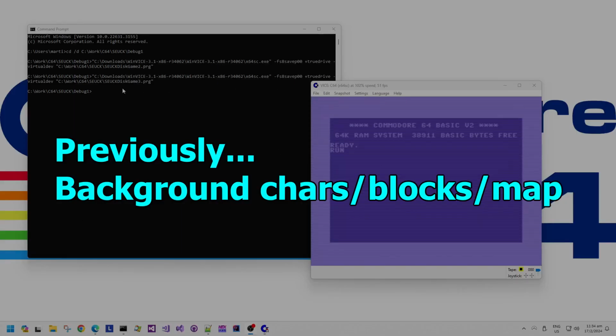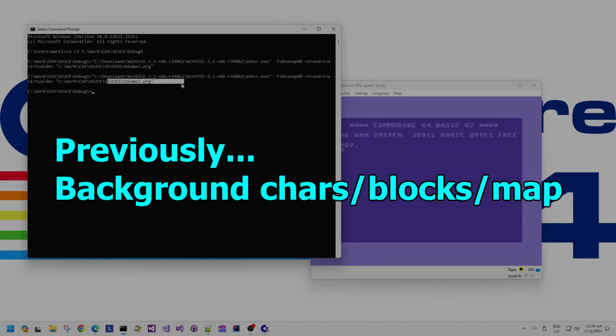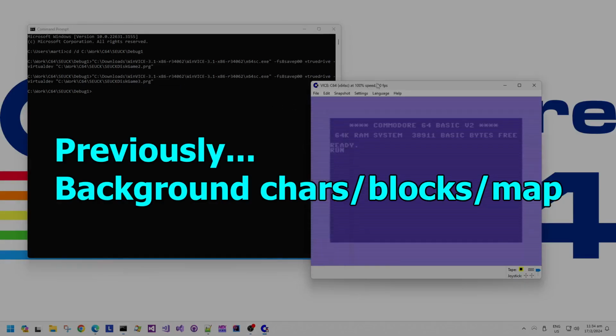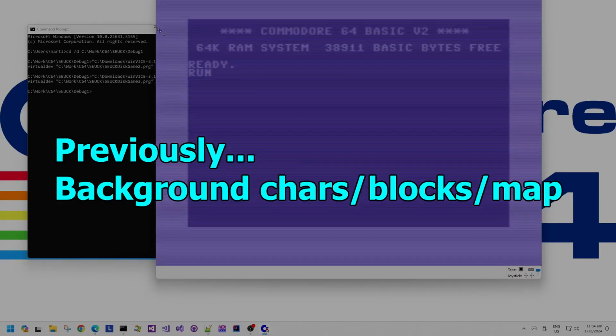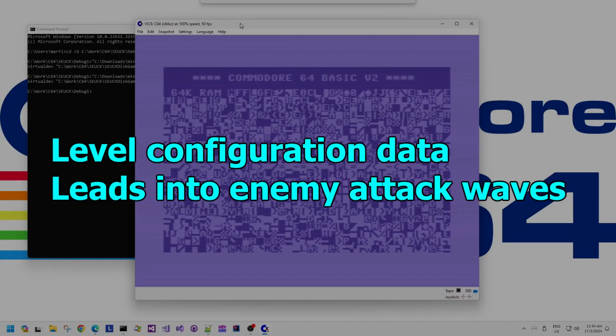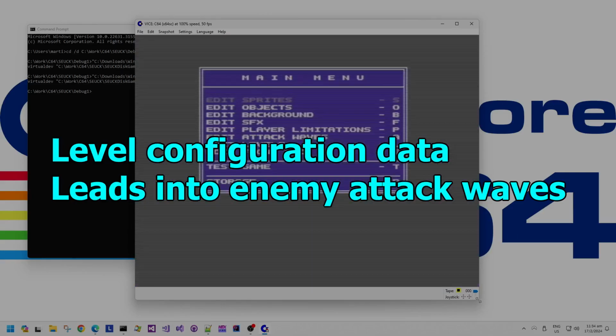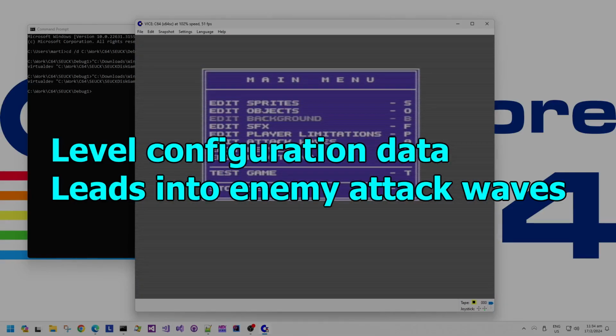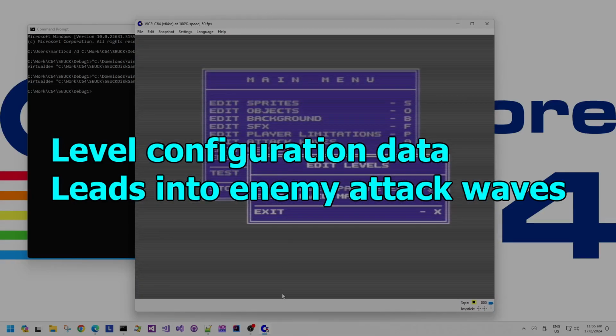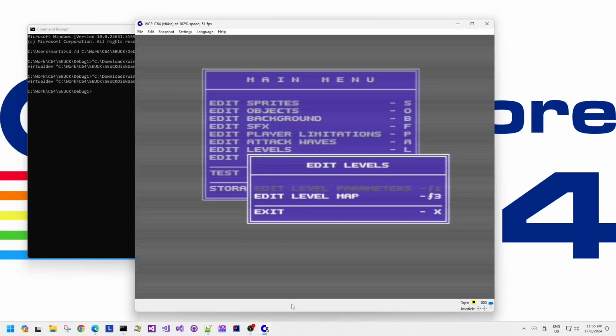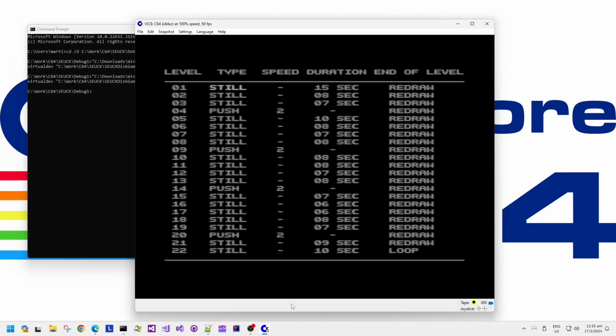In the previous episode, we looked at how to extract the background data, including the maps and blocks and characters. In this episode, we're going to look at how to extract the level data, what to display and when to display it and for how long, and how the scrolling works.